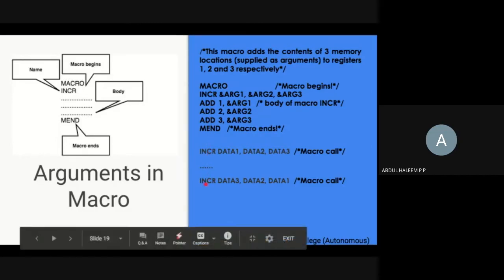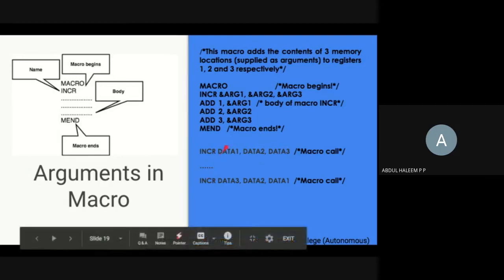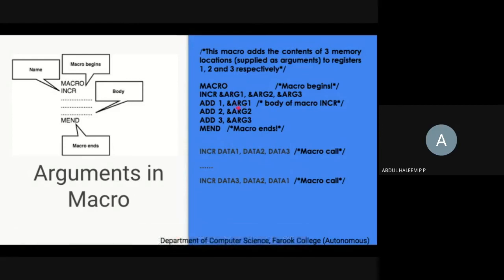How to call? When you call the macro, we will add a comma separated list of arguments. Each argument will be replaced with the argument name in the body of the macro. So since INCR data 1, data 1 corresponds to arg1. This is how things are getting matched. Data 2 will replace arg2. Data 3 will replace arg3 in the source code.